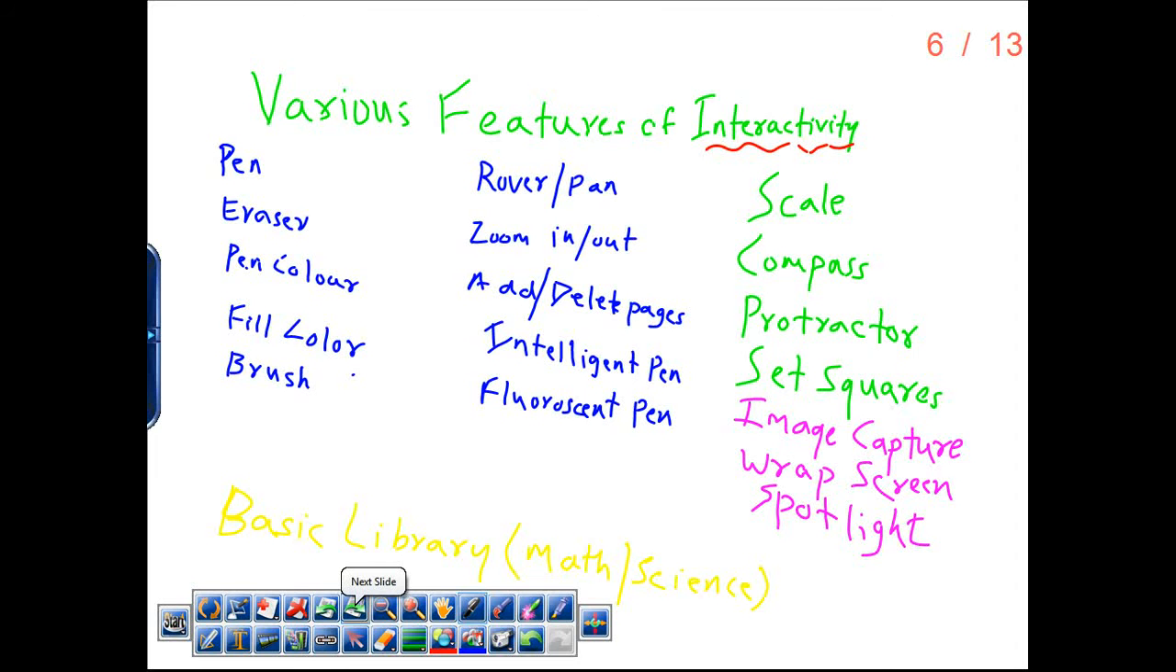Irrespective of the kind of interactive device, whether it's an interactive board, an interactive projector, or an interactive unit, they offer the below mentioned tools. You have a pen, an eraser, and you can change the color of the pen. You have a fill color option with which you can fill a rectangle, a square, or a circle, whatever you want. Then you have a brush option, and a rover or pan with which you can move an image anywhere on the screen. Then you have zoom in, zoom out, and you can add or delete pages. You have an intelligent pen option and a fluorescent pen option. In addition, you can cut, copy, paste, and annotate.